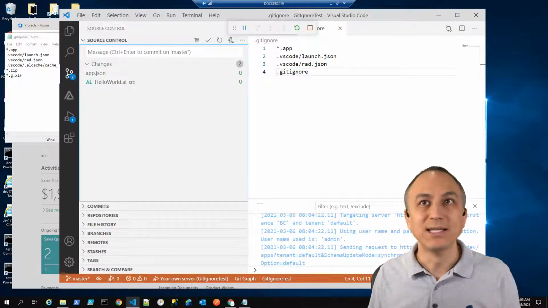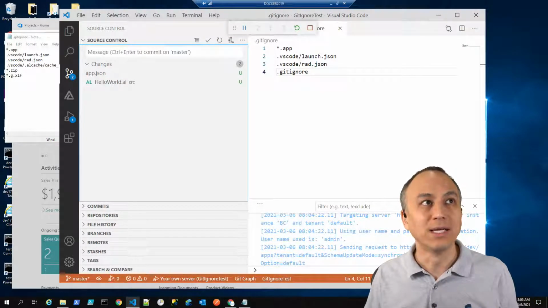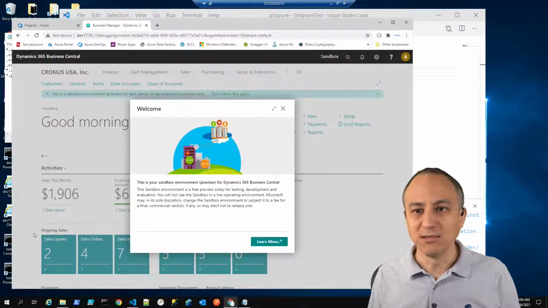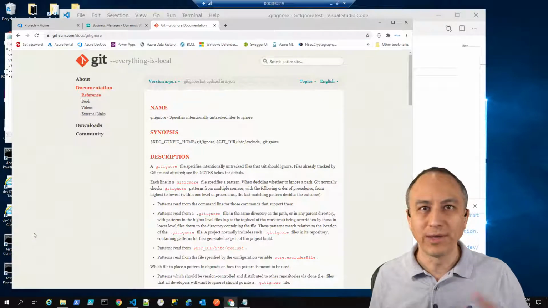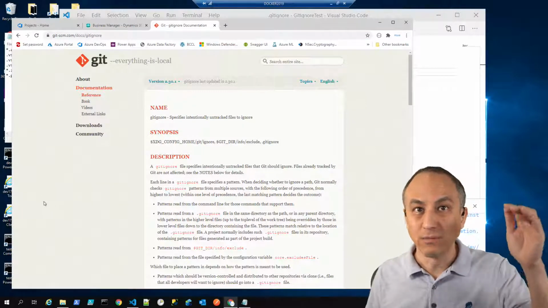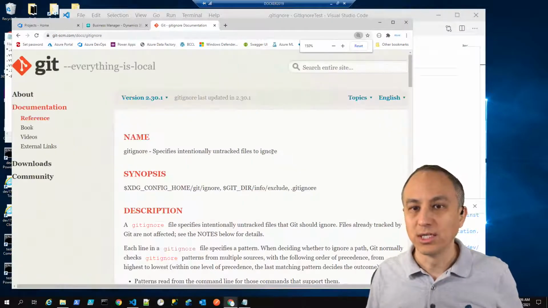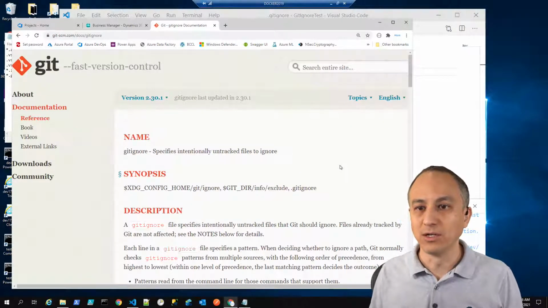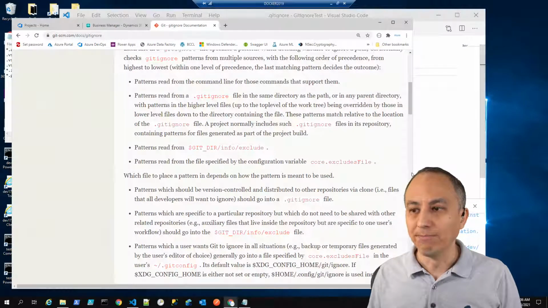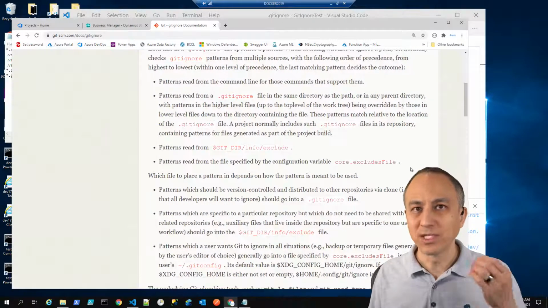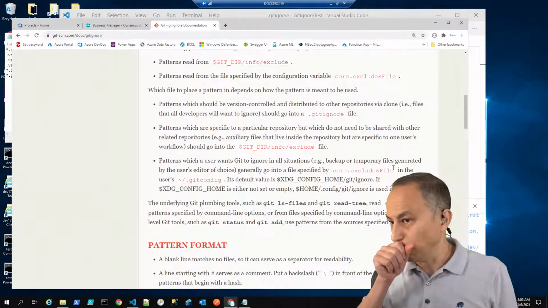Now with that said, let me go grab this link. Once you get into some really fancy stuff, like all things Git, it can go from simple to extreme. This page shows you some of the syntax for gitignore. And much of it is pretty simple, but there's some things that I don't quite understand.